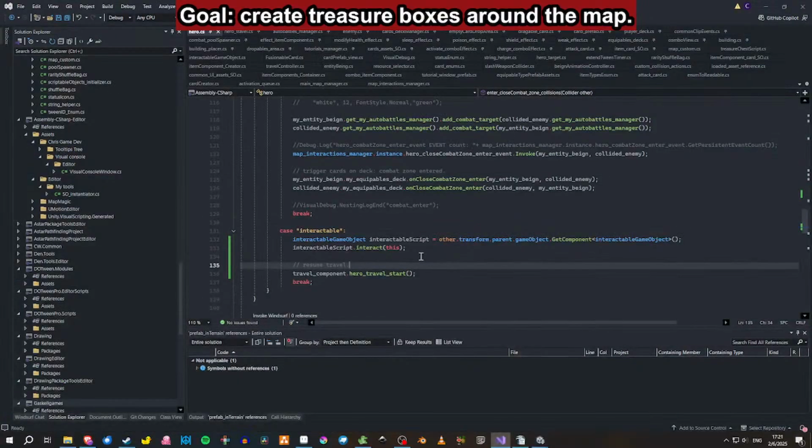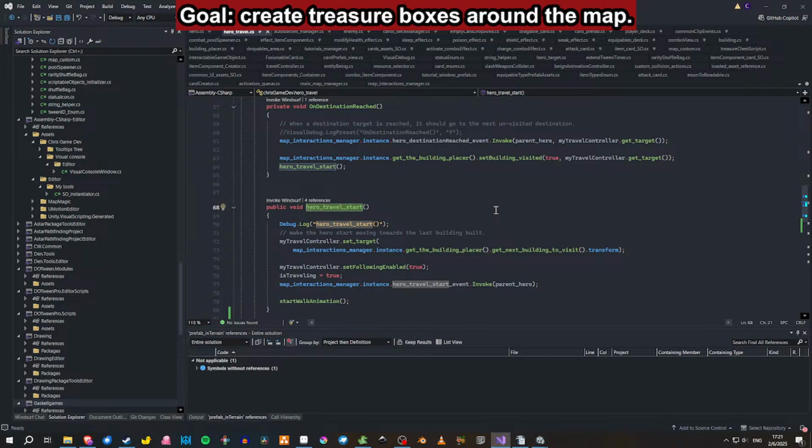So the other thing is that when this happens, nothing else happens. Hero travel start event, set following enabled, is traveling through, start work animation, get next building to visit. So let's get the building placer. Oh man, I feel I'm gonna faint. I'm super tired.